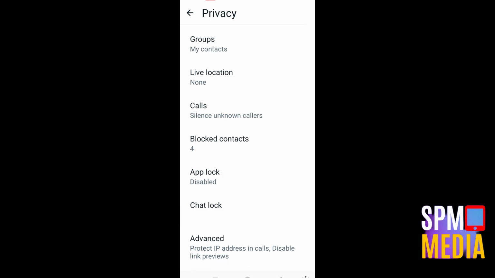what you're going to do here is just add the contacts that keep on calling you or messaging you, and these accounts are unknown to you. So once they call you, all you have to do is long press their number and then click block.